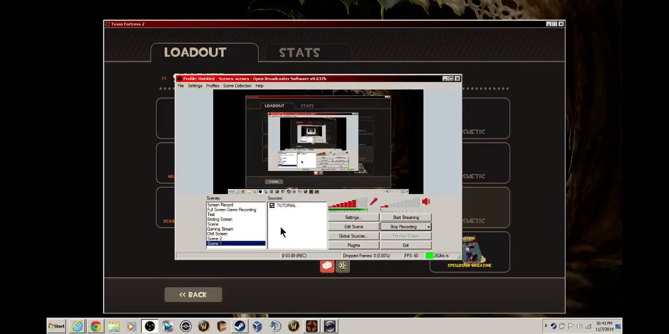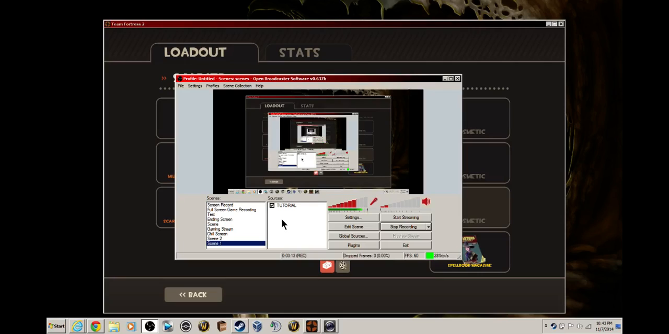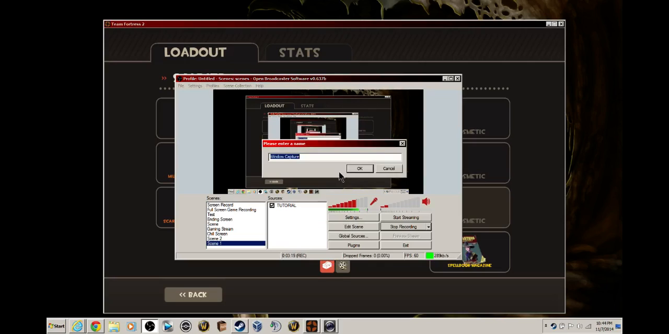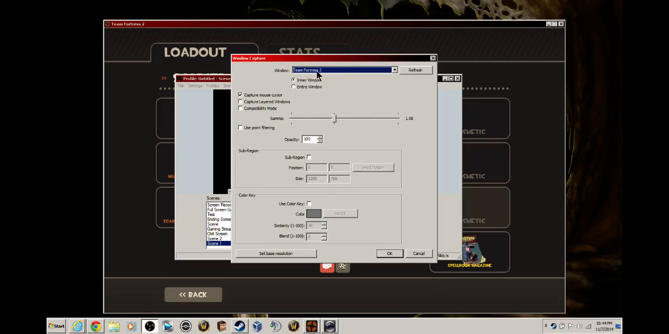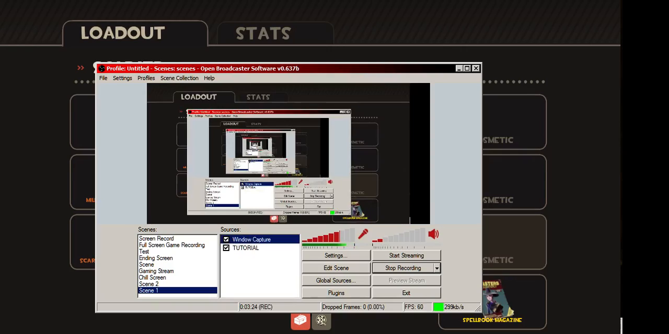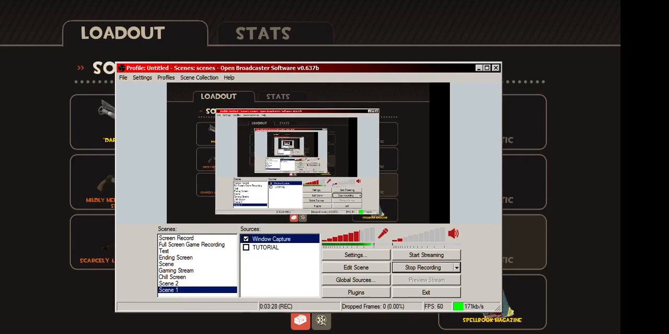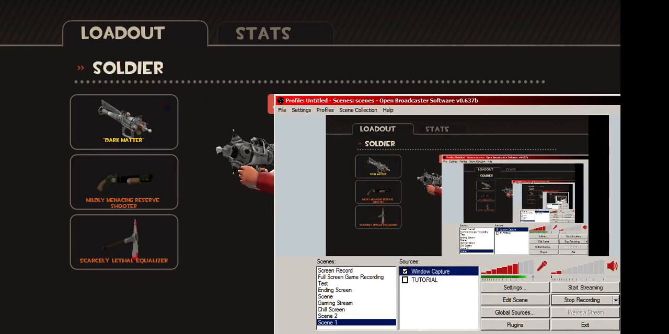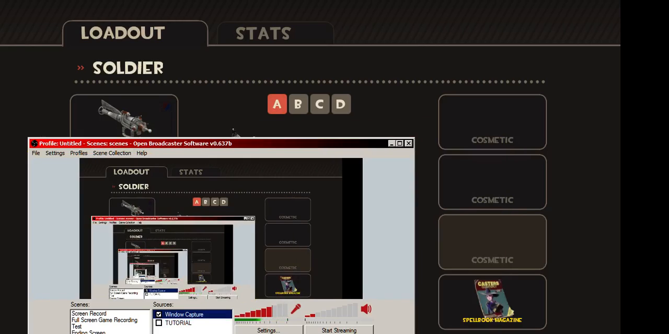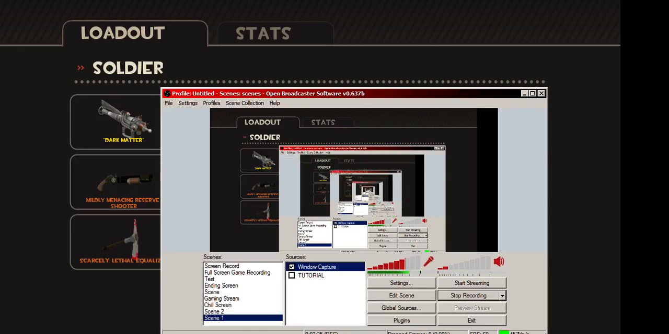So in order to get something to work, you want to right-click under the sources. You see this? You want to hover Add. Now this is simple. A window capture, you simply click on that, and it gets you a window. I do not recommend this because, there you go, now you see a window, but it's on the game Team Fortress 2, and it shows you whatever is on top of that window.